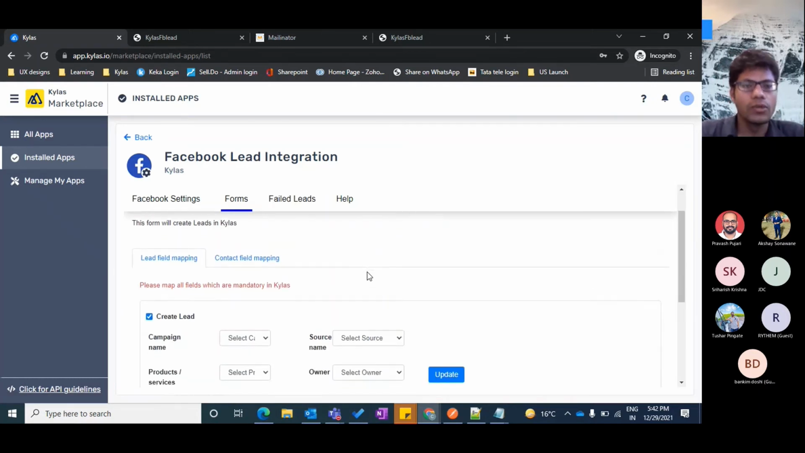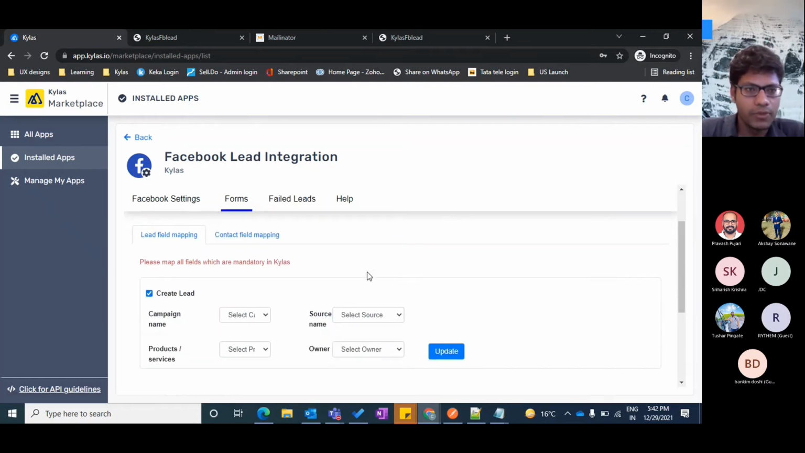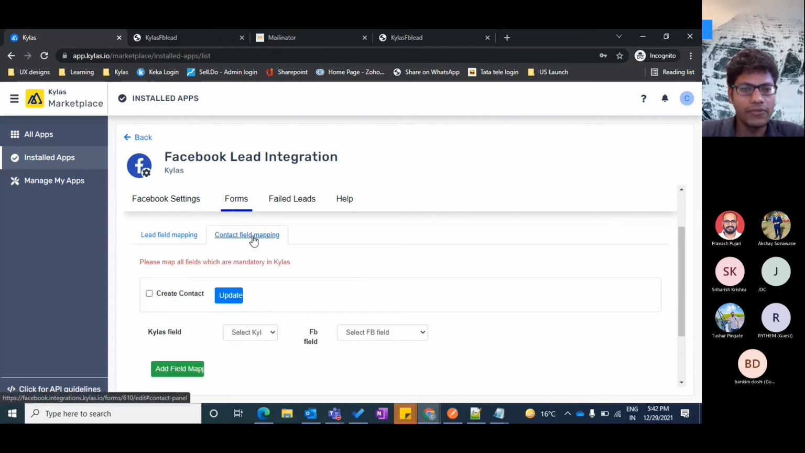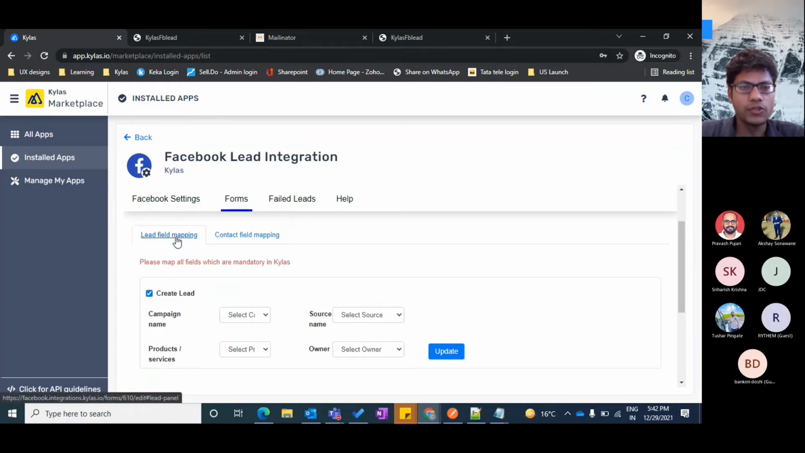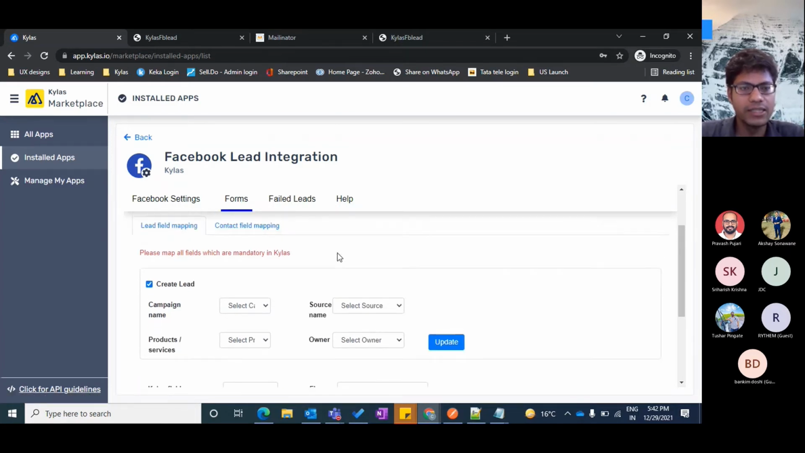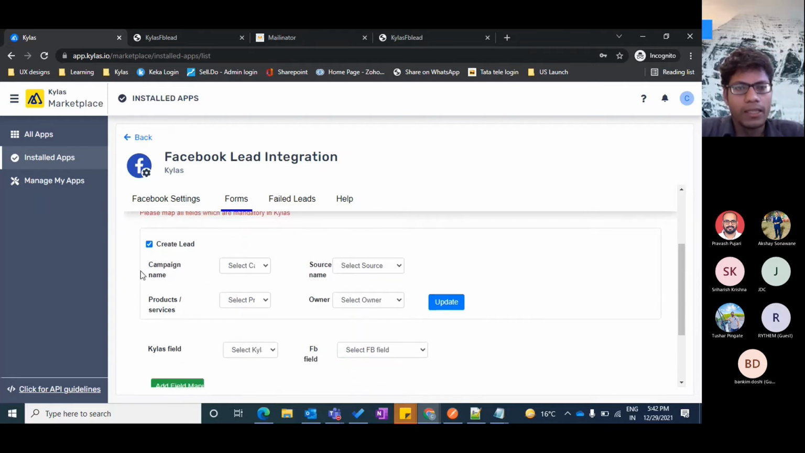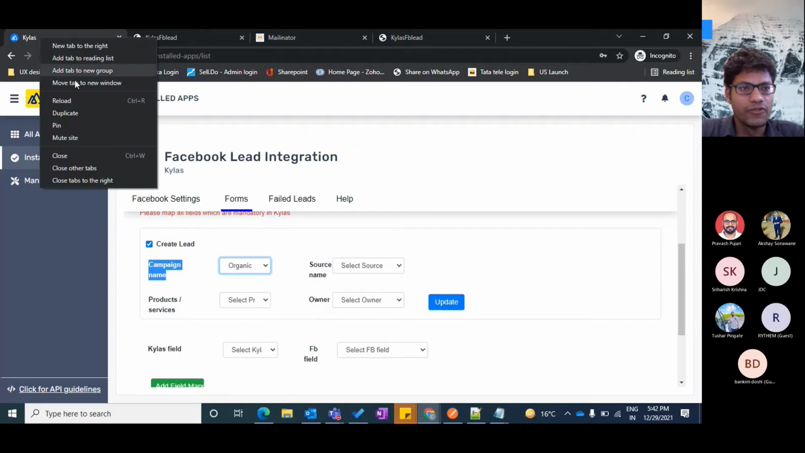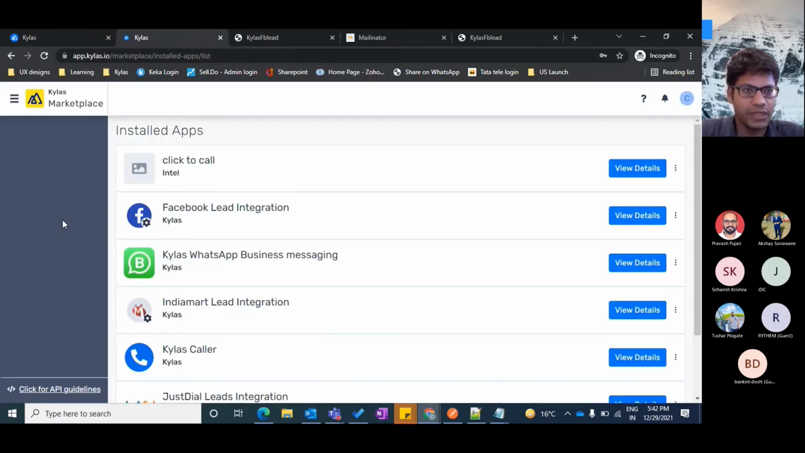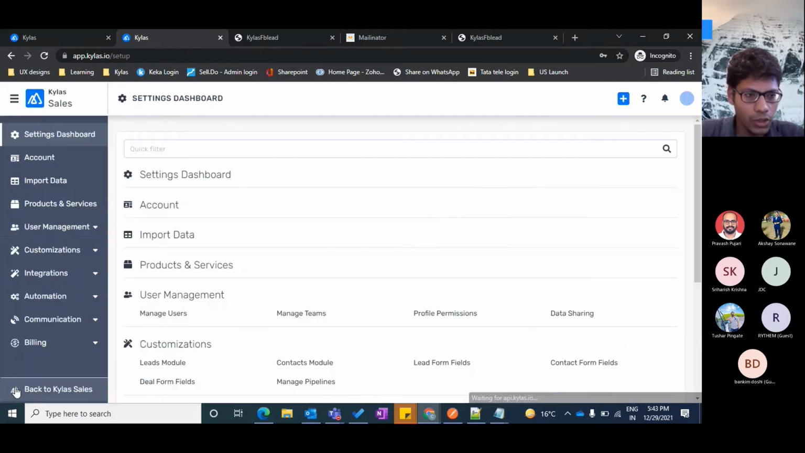Now there are two things that I can do with the help of this Facebook integration app: either I can have leads in my system, or I can have contacts in my system. Let's assume we are supposed to have leads in Kailas with the help of that Facebook form. Here we have to simply map the fields. You can see a field called campaign name. It shows me the list of all campaigns that are available in my Kailas fields.